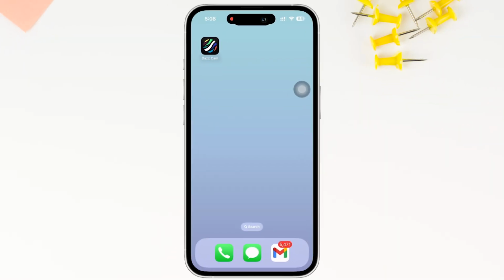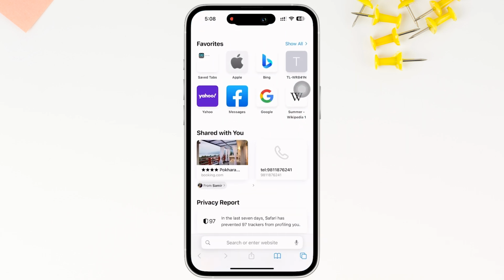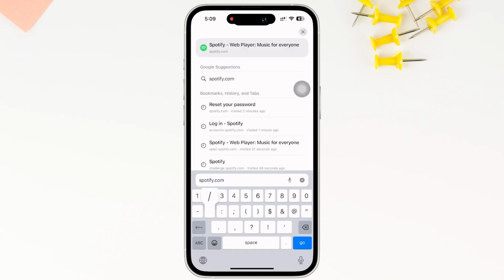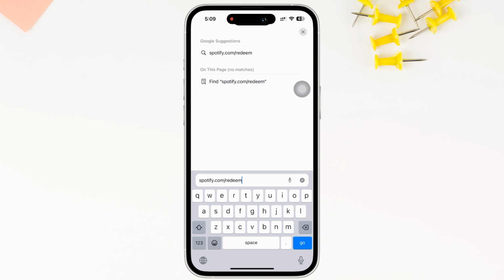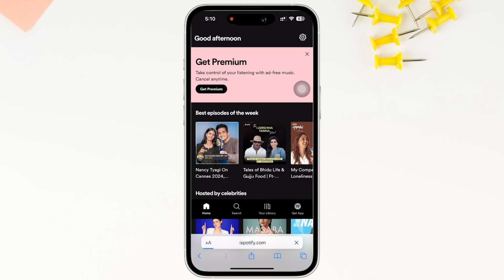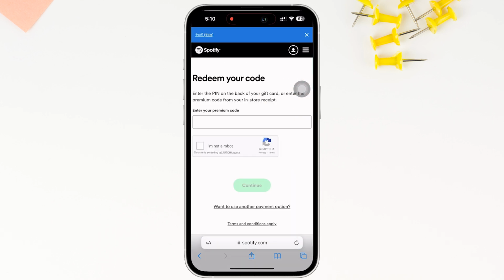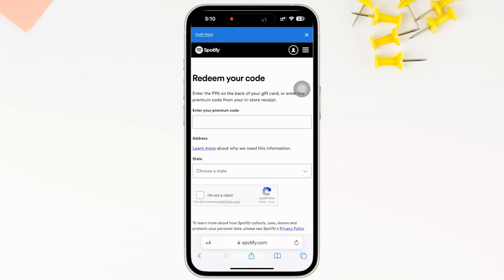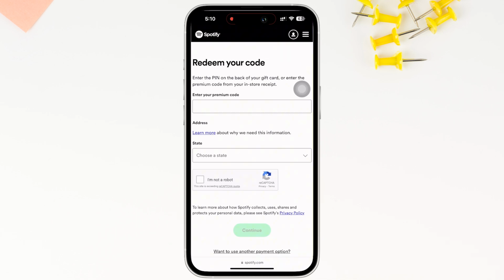Firstly, go ahead and open your preferred browser and in the search bar, search for spotify.com/redeem. Make sure you are signed in and now, in the interface that you will be led to, enter your premium code that you have in the text box you see there.